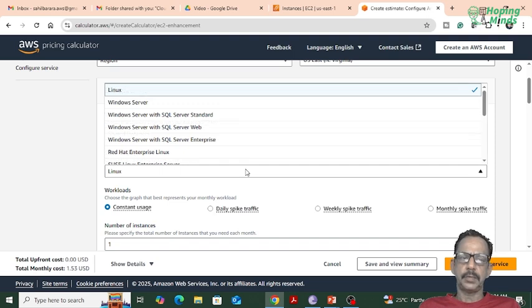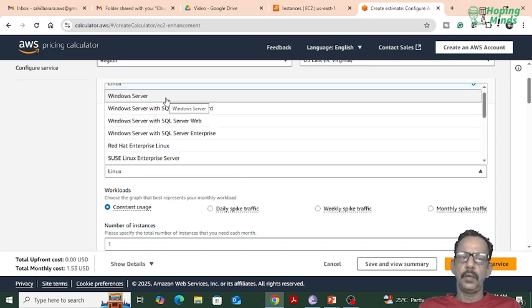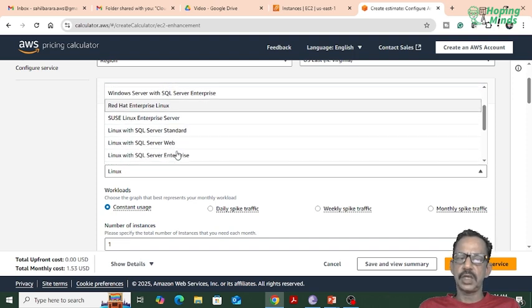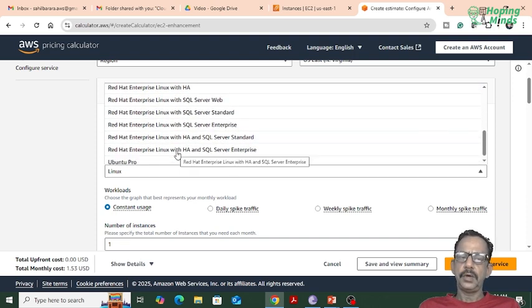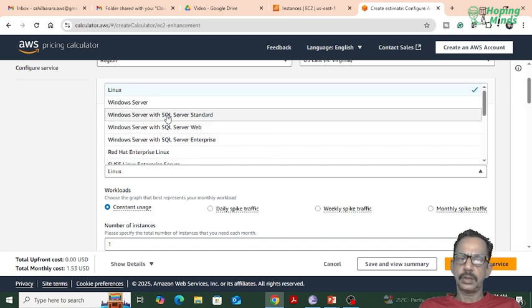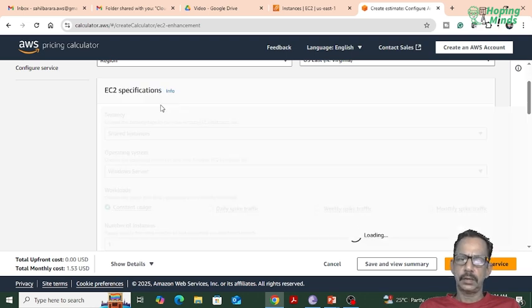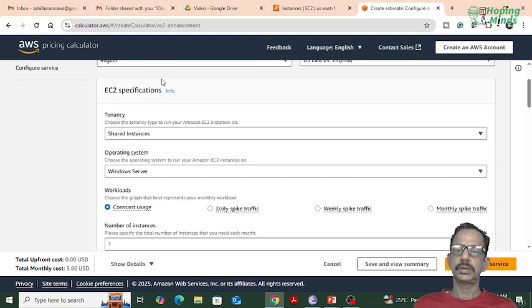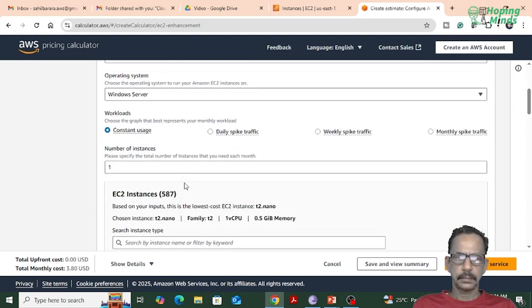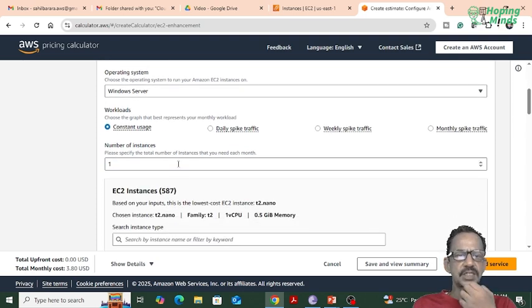Which operating system do you want? I want Windows Server, or I want SQL Server also with Windows. We want to use Red Hat, SUSE, everything you get here when you're going to do the cost estimation. Come for the Windows Server. What can be the cost? Okay, done. How many instances do you want? I want, suppose, 5 instances right now.